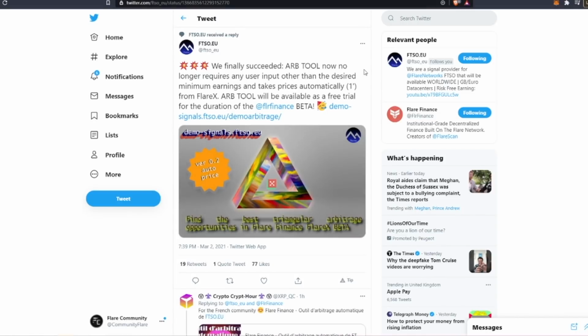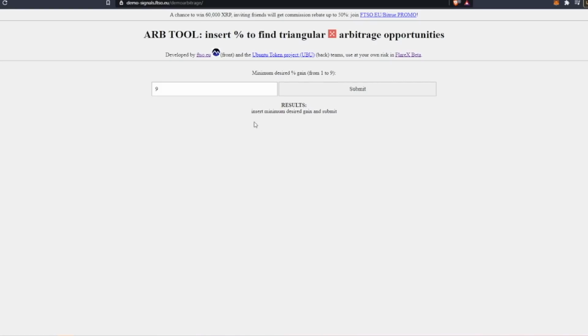Today, I want to run through the FTSO.EU Arbitrage tool. This group of talented developers are doing something great for the community, and this particular tool can help you maximize your profits when interacting with the Flare Finance platform. So this is the Arbitrage tool here, and it's very simple. You've just got to input your minimum desired percent gain.